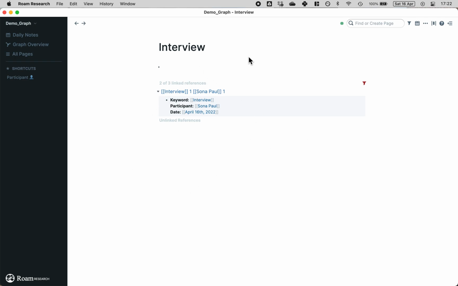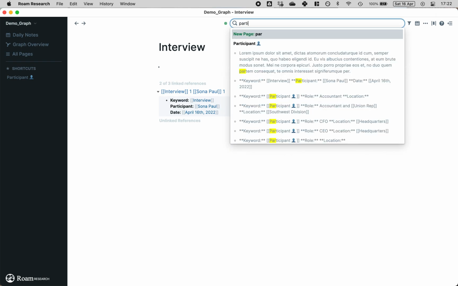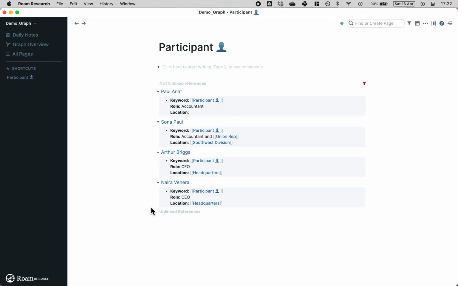Now, again, from my perspective and having done this a lot, in a lot of pages, I'm happy to leave these as linked references. So if I go into my participants page, I'm happy to leave these as sort of disorganized linked references. They sit there, they're not in alphabetical order, but they just exist in this page, and I can always come back and find them.